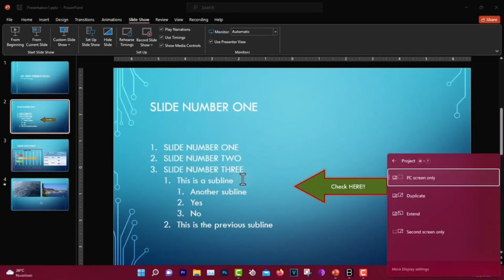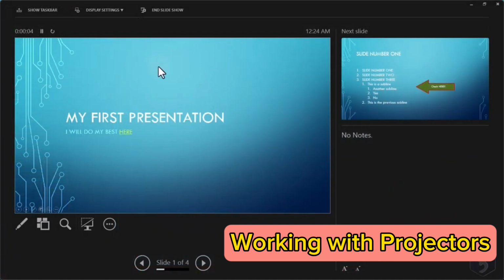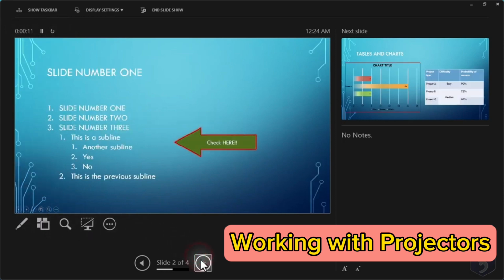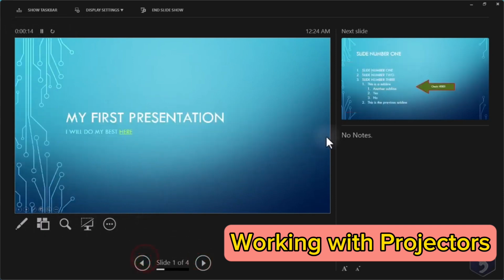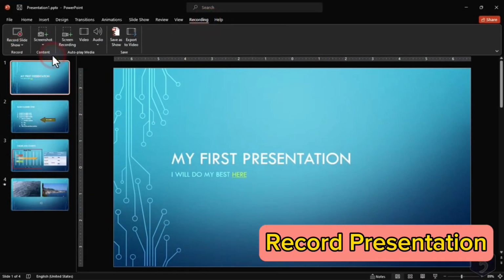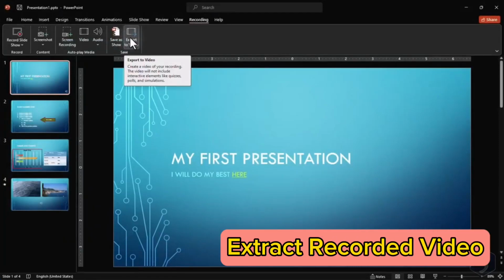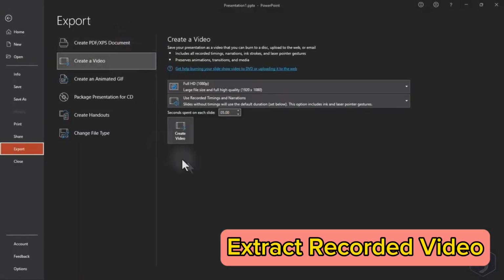When working with projectors, it is very useful to enable multiple screens by clicking Windows and P on Windows OS. In this case, you can show your presentation on the projector and read notes or taking up time in your main screen using the presenter view. You can also record the presentation with the Recording tab. Extracting the result with Export to Video.